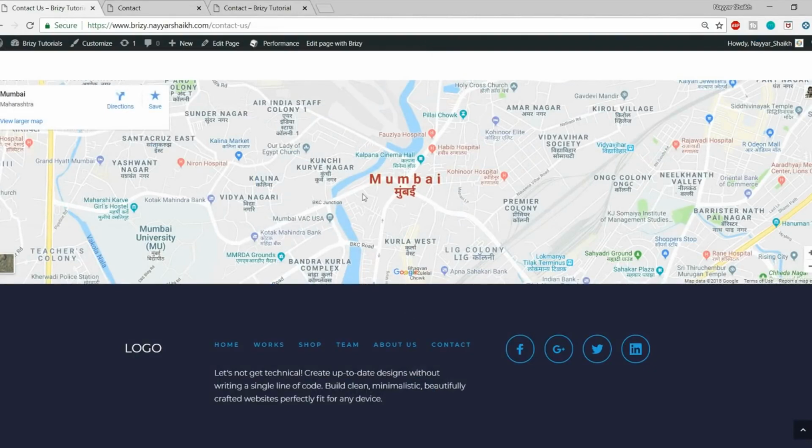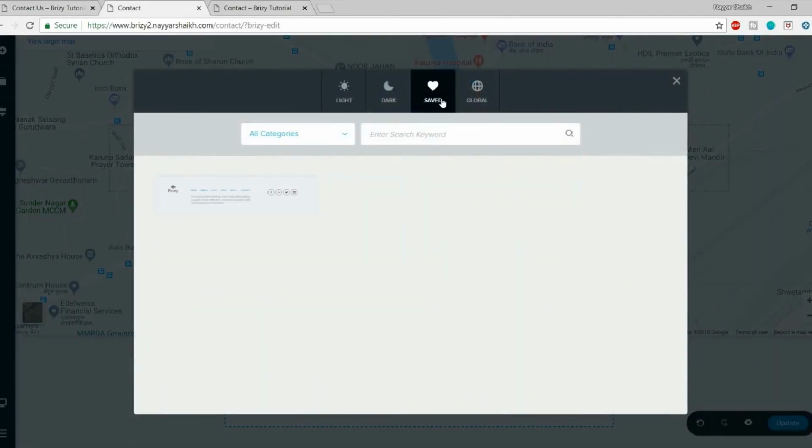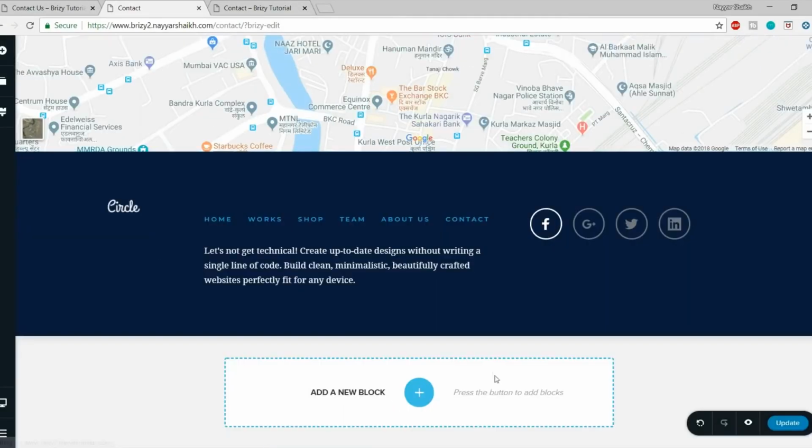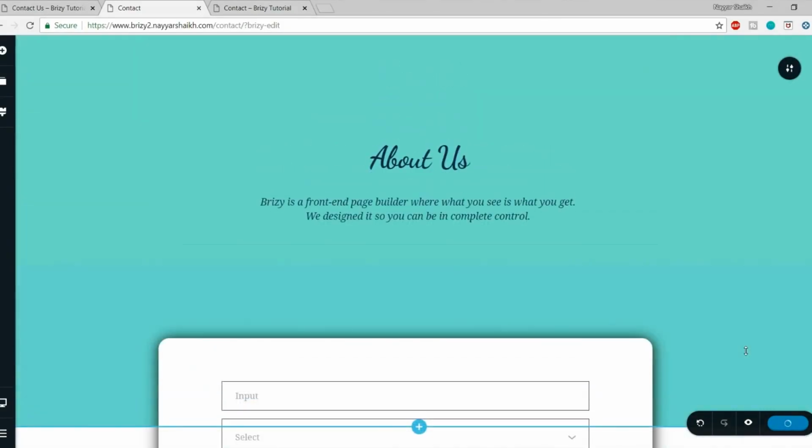So let's make it something like this. And at the bottom we have this same footer, so we don't have to create it again. We simply click on this plus button, click on this save section. We have this footer saved. Click on this plus, we have this footer section over here. Let's click on update. Now with this we have simply created our beautiful contact us page. Okay, it is loading, it is getting updated.